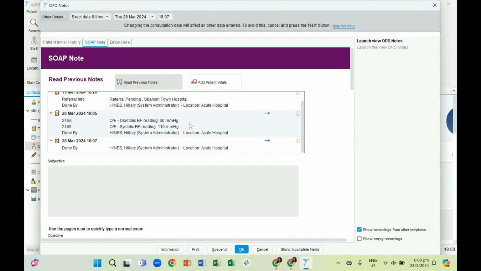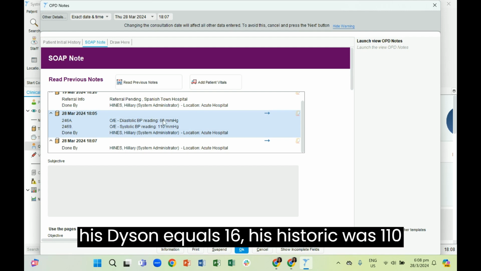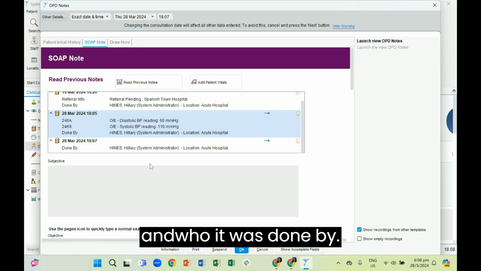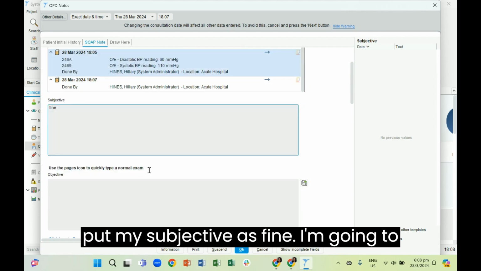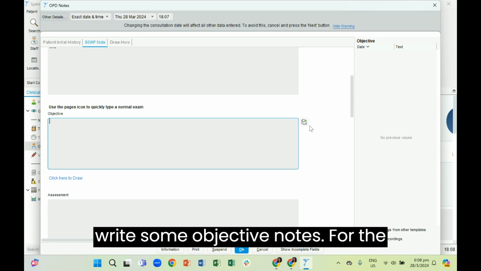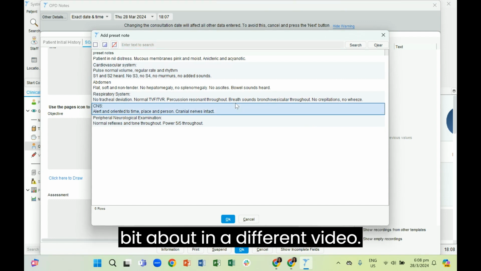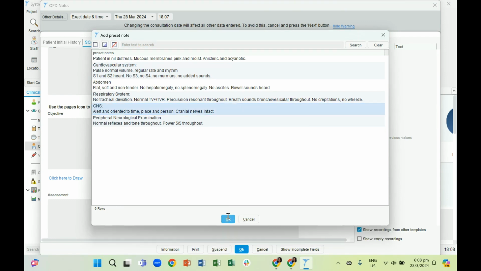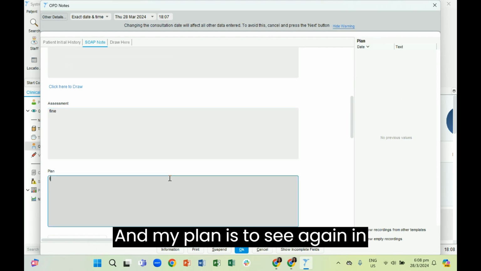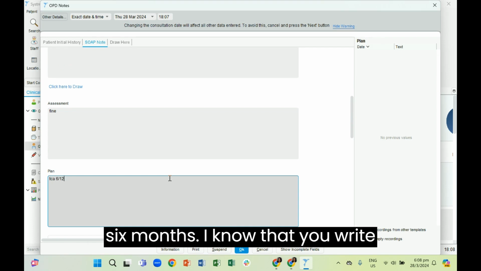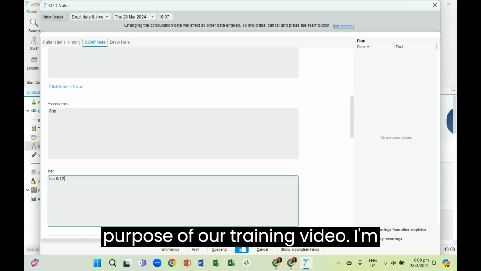Here I can see the last documentation that a nurse has made, and I see on the 28th of March his diastolic was 60 and his systolic was 110, and who it was done by. That looks fine to me, so I'm going to put my subjective as fine. I'm going to write some objective notes. For the purpose of speed, I will be using my preset notes, which I will tell you a little bit about in a different video. My assessment is that he's fine, and my plan is to see again in 6 months. I know that you write more detailed notes, but this is for the purpose of our training video.